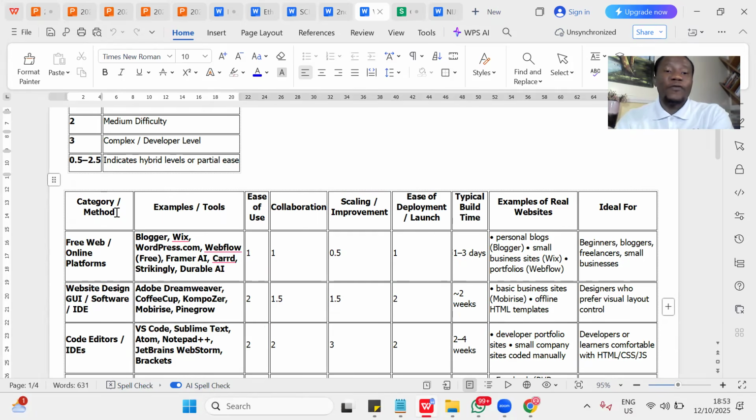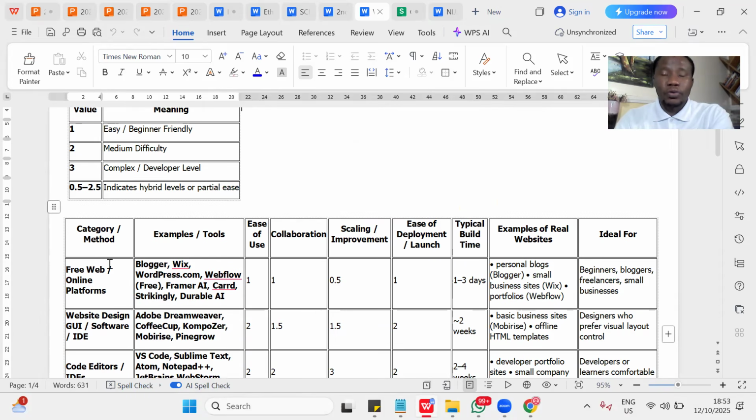Now let's look at the very first way you can build a website. I remember 18-20 years ago, this is one way that I started building websites. So one is Blogger, you have Wix, you have WordPress.com, you have Webflow, you have Framer AI, you have Carrd, you have Strikingly, you have Drupal AI. Any of these are examples of tools on how to get a website up and running very, very easily.